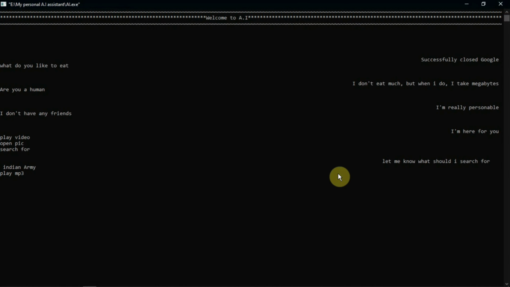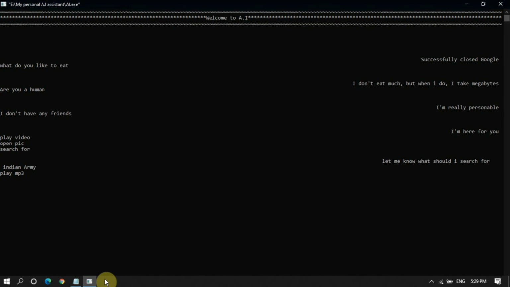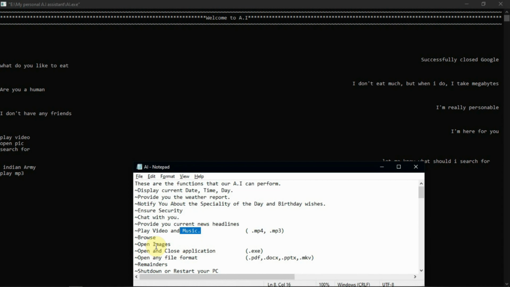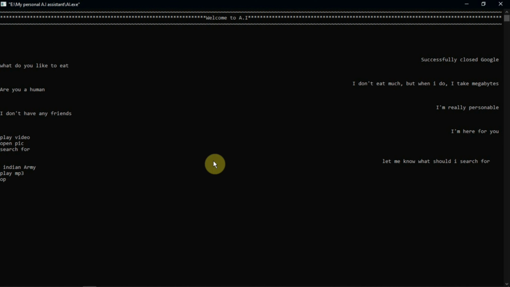So likewise, which song you would like to hear, our AI would play that one for us. So now moving on to the next function, opening and closing any application. Our AI can open and close any application which is in the .exe format. Opening Word for you.